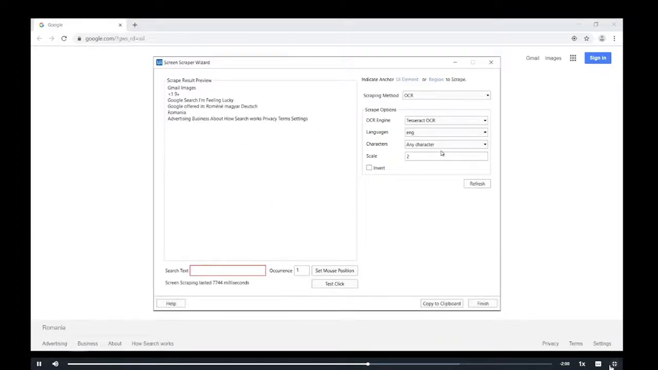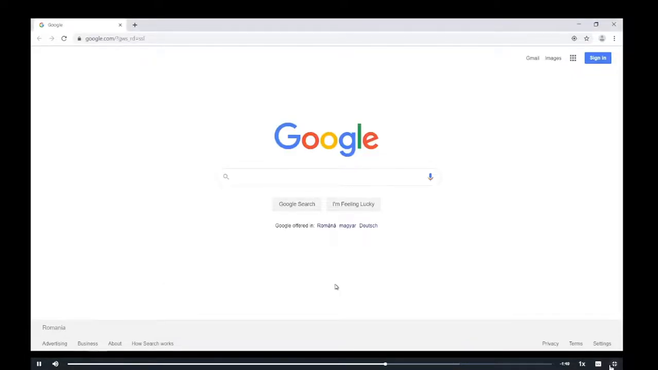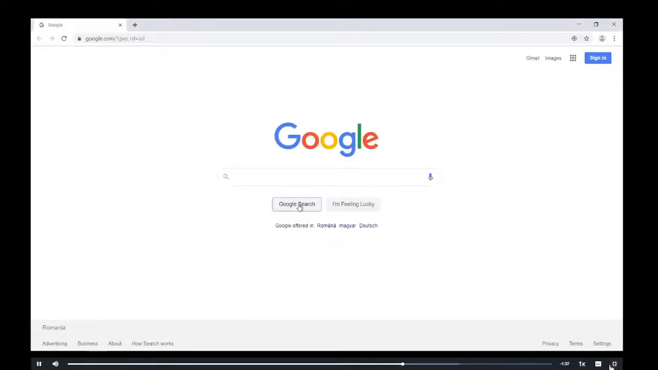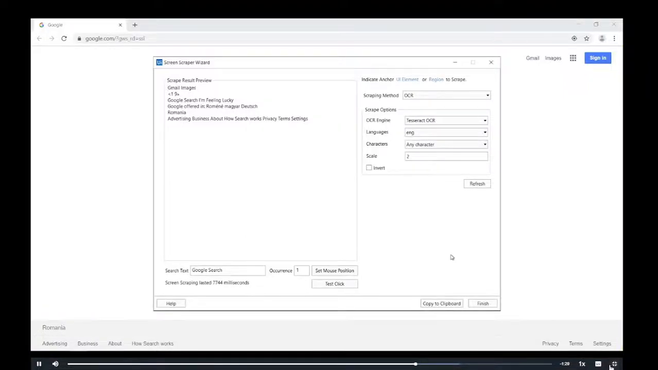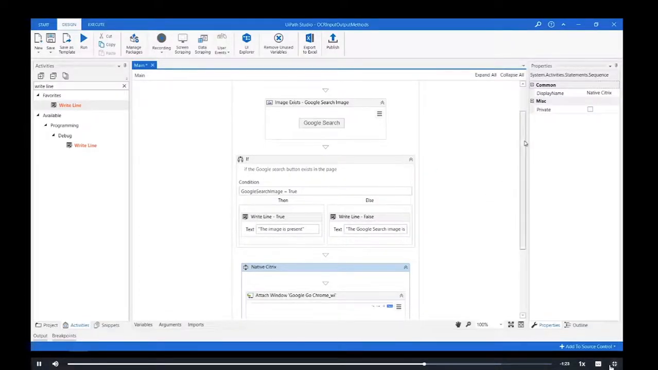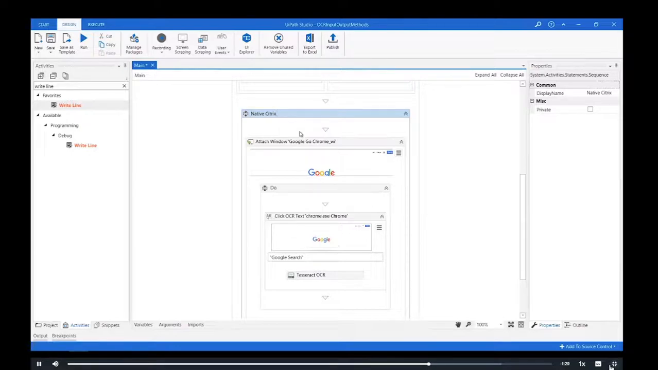And within the screen scraper wizard, we can see that some text was recognized. We enter in the search text field Google Search. And we test click to verify that the button is found. We found the text. Now we need to click somewhere in a position relative to the button to access the search bar. So we set mouse position on the search button and we indicate a point on the screen inside the search bar. We ignore the pop-up. Now back to our screen scraping wizard, we select Finish and we save and exit the native Citrix recording. Now we'll rename the newly created activities in our workflow.